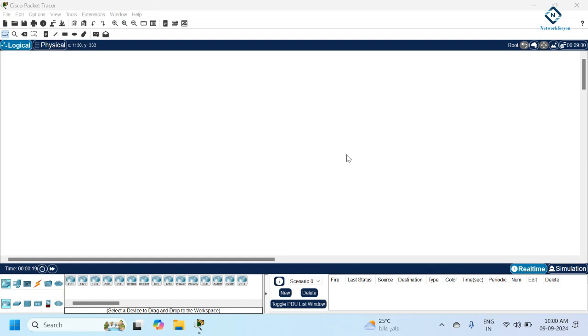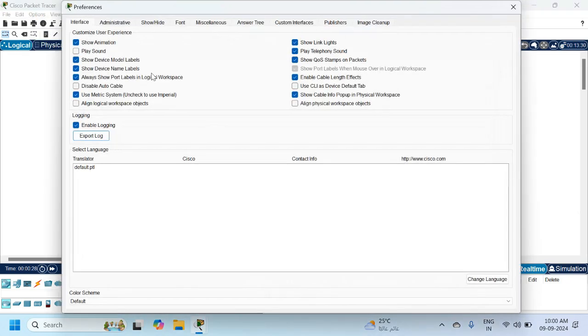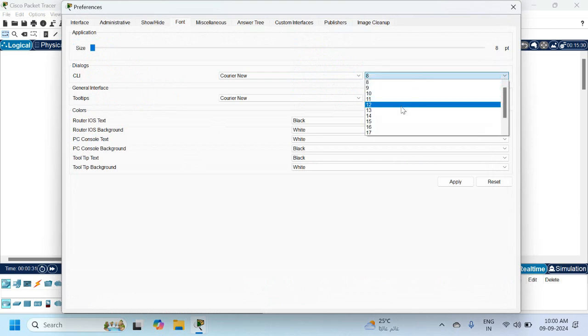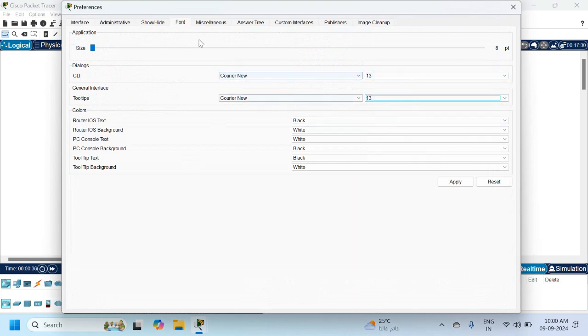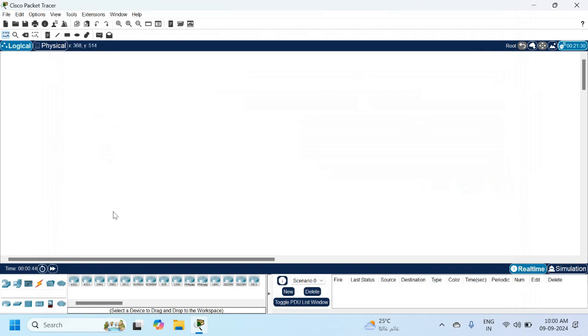Hello everyone, so now we are going to do one more lab here. You can see I am using the Packet Tracer, and you can go to the option Preferences, and here you can increase the font size. You can select 13 here and 13 here, and you can increase this also and then apply. So this way you will increase the font size here. It will look a little big.